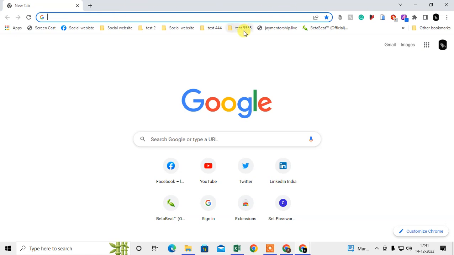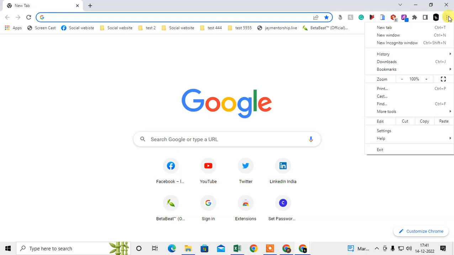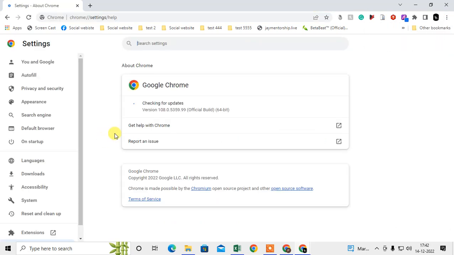The first method is you have to check whether your Chrome is up to date or not. Just click on this little dot option, go to Help, go to About Chrome, and here you have to check if it is up to date or not. It just updated for me. It is updated and it says relaunch.